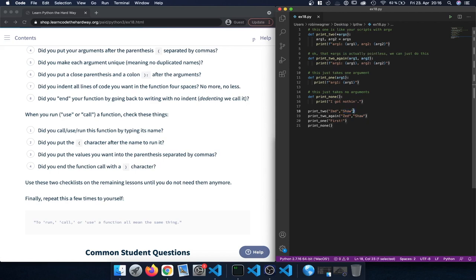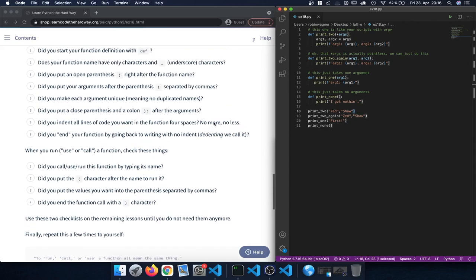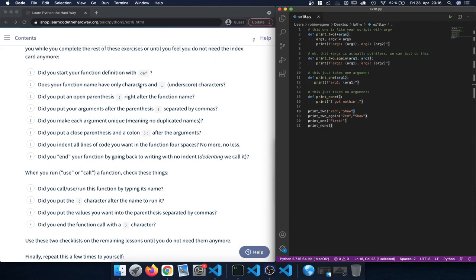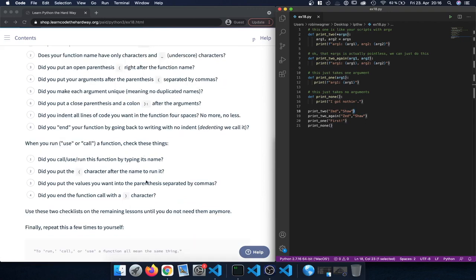All right, so those are the 2 important checklists, which ideally we should write down. The first section here covers how we define a new function, that's up here. And then the second checklist covers how to call the function or how to run the function.